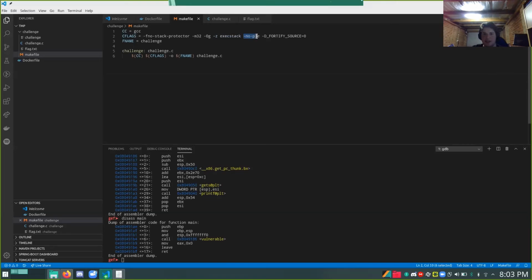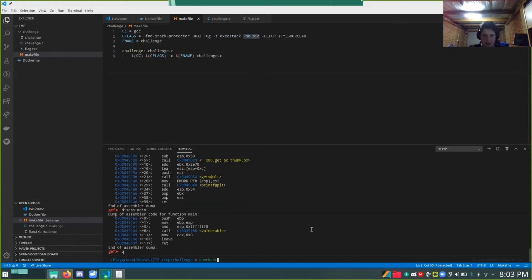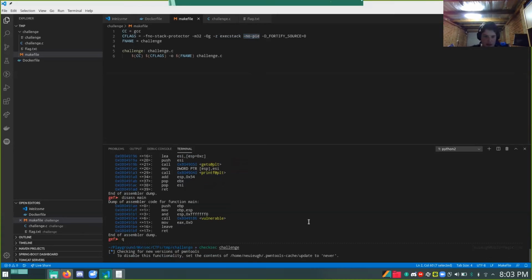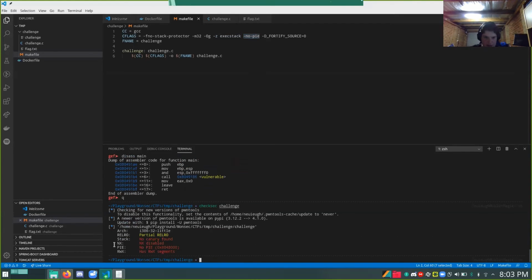No PIE is just a means to not enable PIE, quite literally. So if we actually have a look at checksec, that is disabling this thing. PIE is a position-independent executable system, which is basically ASLR on steroids. You can think of it that way. Be sure to get rid of that. And that reminds me of the last thing that I forgot, which was disabling ASLR.